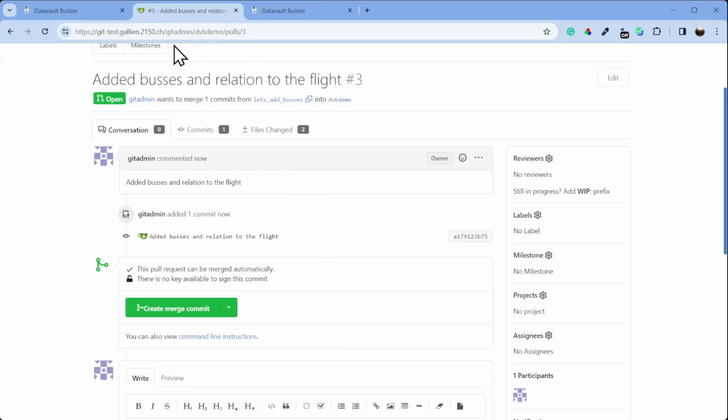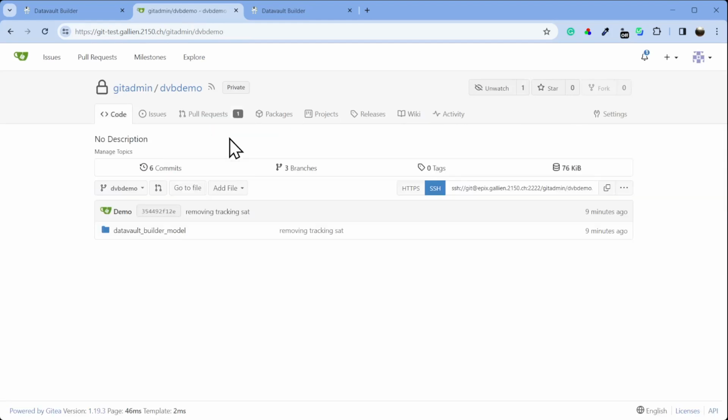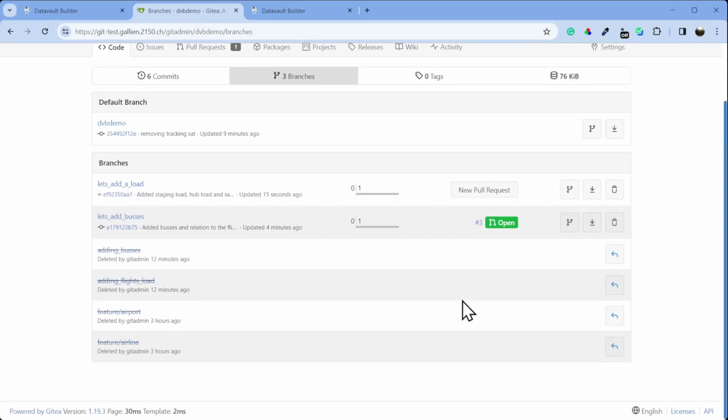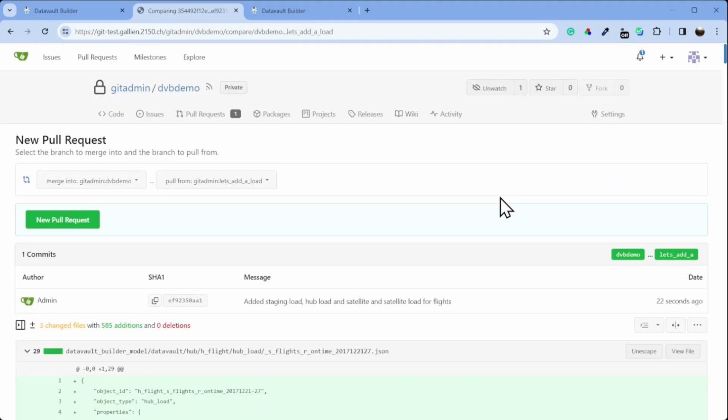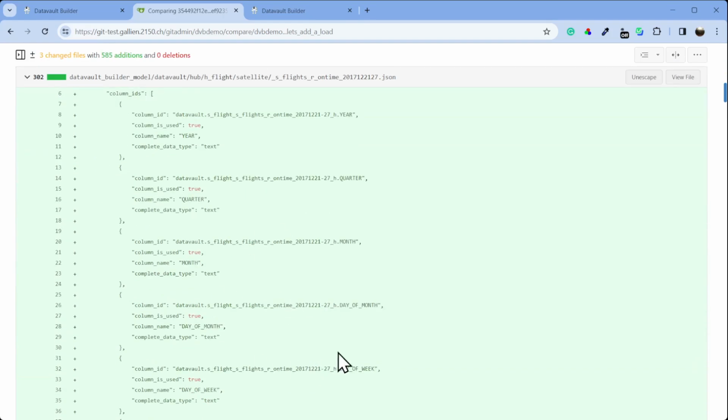So let's go back in here. Let's go back to our branches, and we see it detected that as well on our second feature, which was developed later. I can now create a pull request. Let's review the changes that we have here. All of this is human readable.